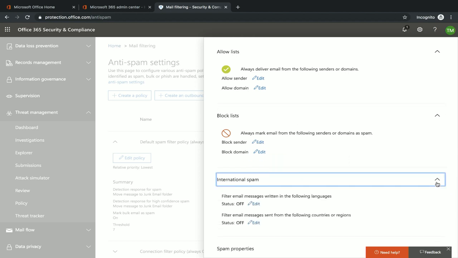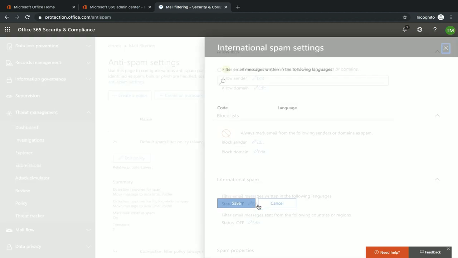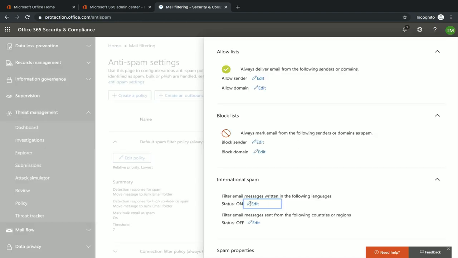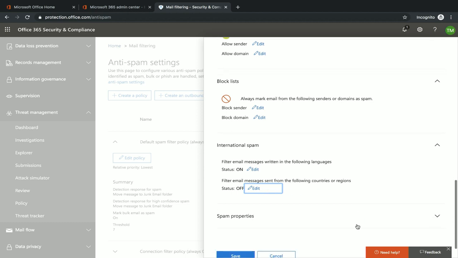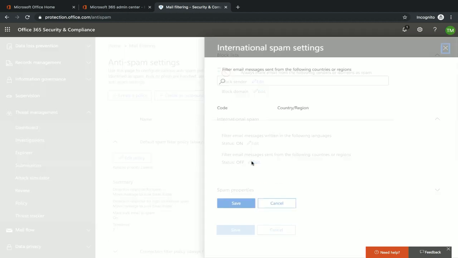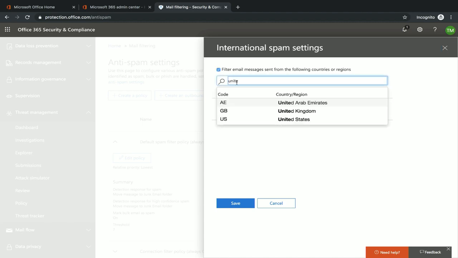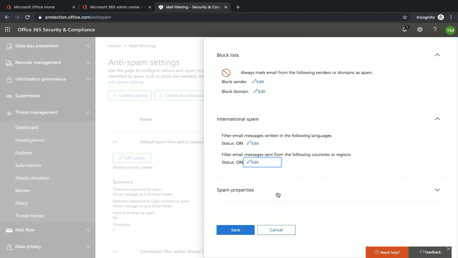The international spam option is interesting. If you're not a global organization, I think it actually could be quite interesting to potentially disable spam that could be coming in from the various languages as well as countries or regions. So I think that's something interesting. If you are a global company, before you start blocking things, we'll be talking about some reporting later on. You may want to do some research on your environment before you start blocking external languages or companies.